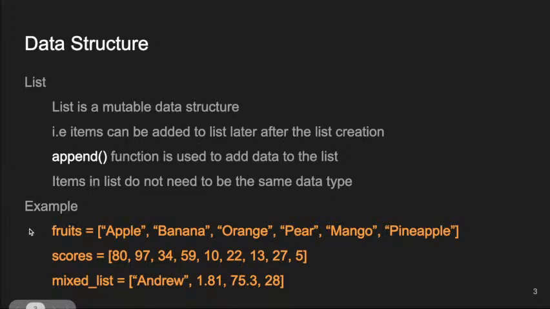So you see in this example below, we have three different lists. We have fruits, which has strings. You see we declare the list using the square brackets, and then each item is separated by a comma from the next item. So this list here has apple, banana, orange, pear, mango, and pineapple. We assign this list to a variable called fruits. So fruits is a list of strings.